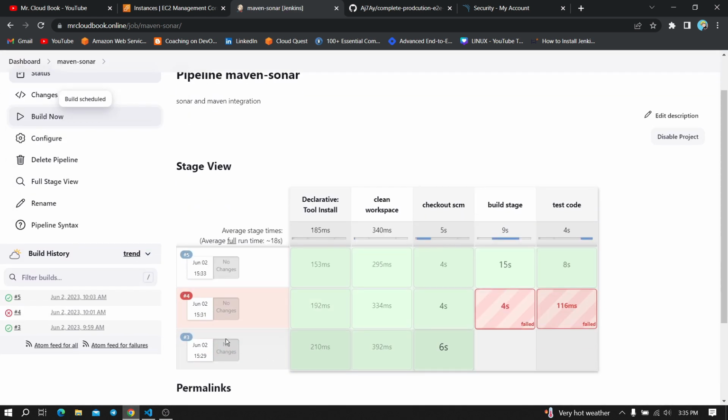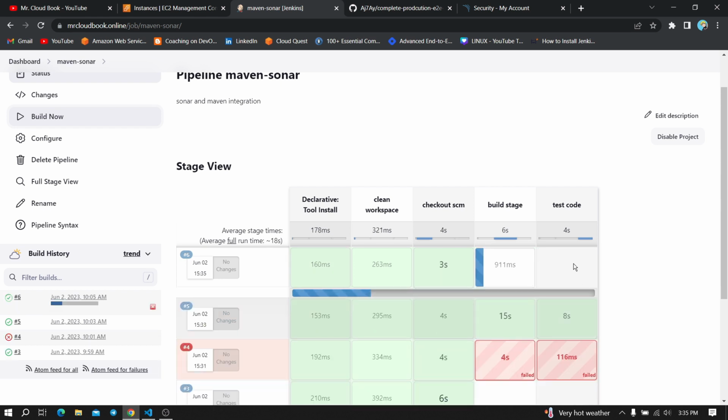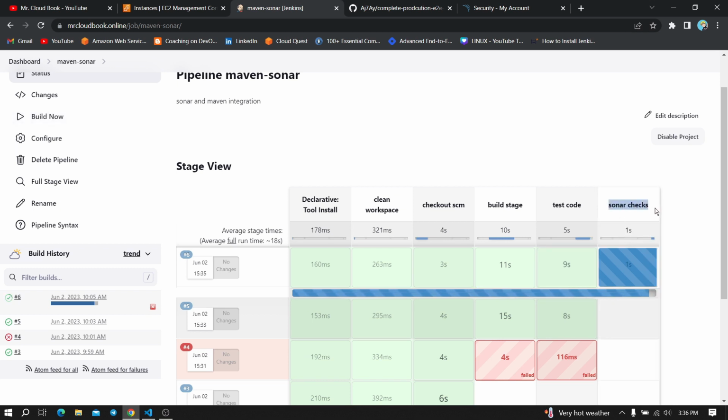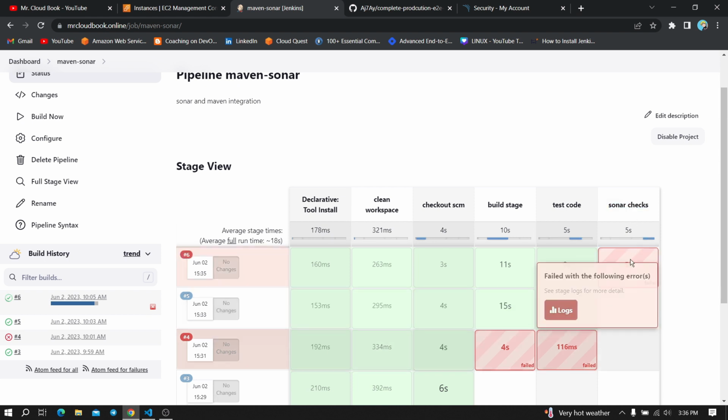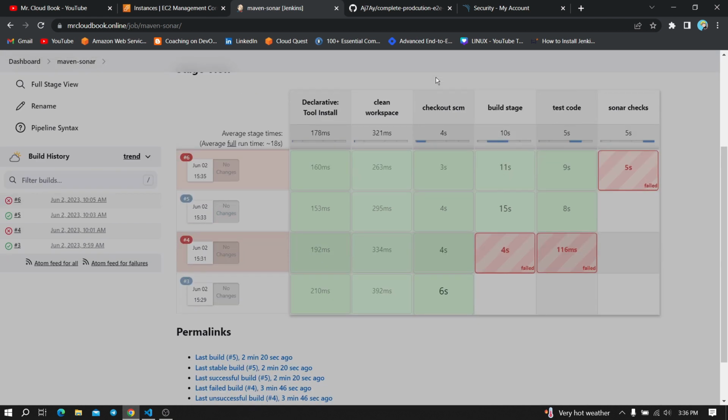I'm building, so you can see all the old builds here. It's adding new stages from here. Once this test code is complete, it will add a new stage beside the test code. Okay, after the test code it will add a new stage here. So you can see it added a new stage here, Sonar checks. Before, there was no stage, so you can see it failed with errors. So what is the error? Let's check the stage log.